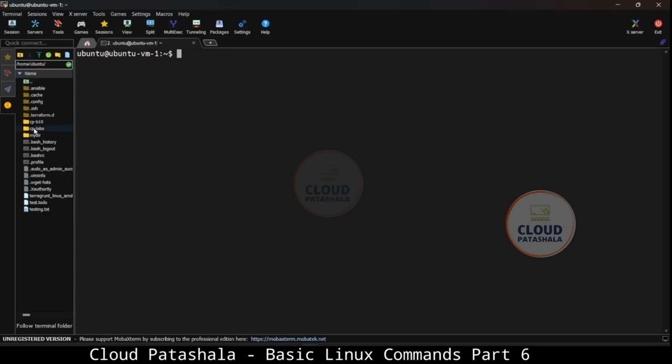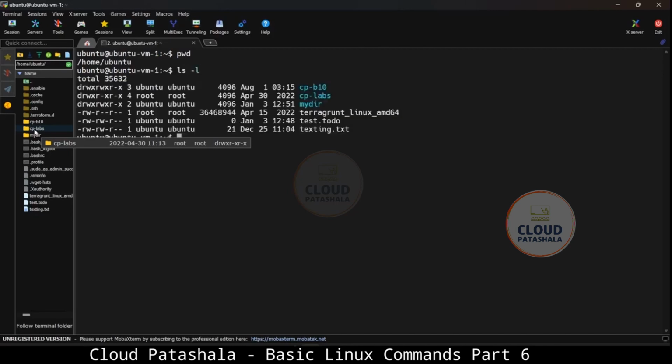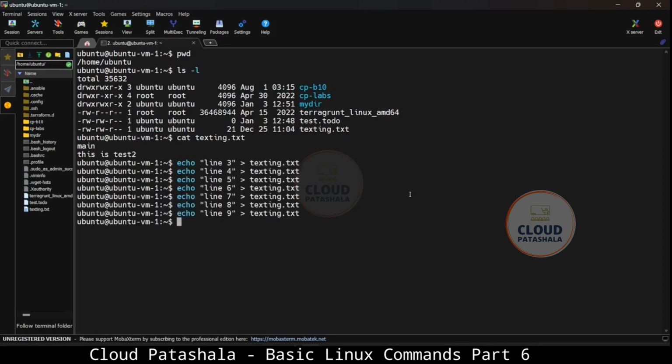Currently I'm logged into my virtual machine that is running on my VirtualBox environment. Let's consider I'm in the directory /home/ubuntu, and this is the current list of files that I see. Let's try to see what's inside texting.txt, and you will see that there are 2 lines that say main and this is test2. So let's try to add some more lines into this. I'll say line 3, and then let's say line number 10 and 11.